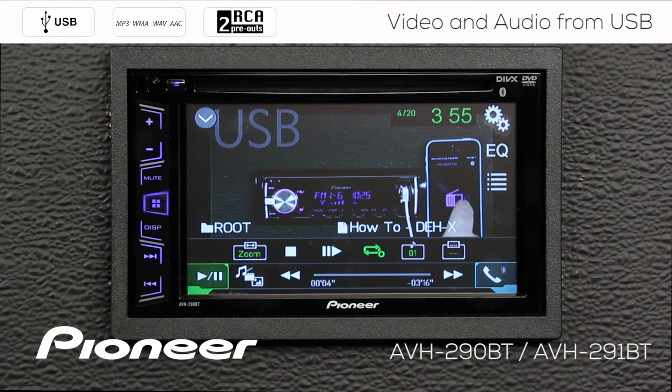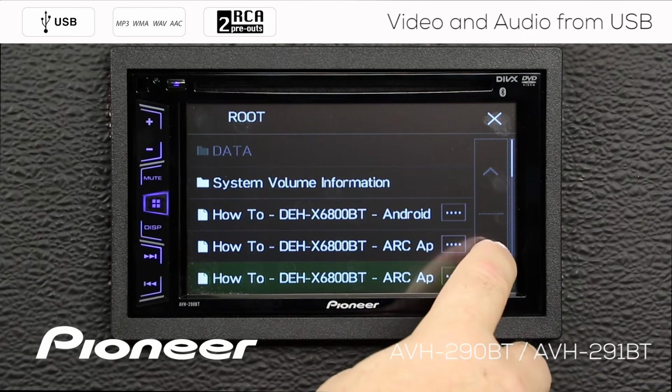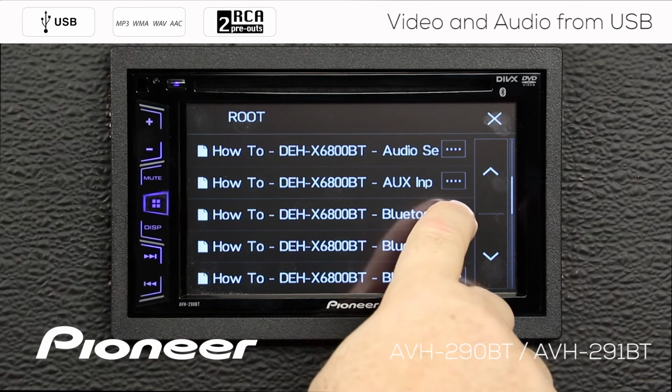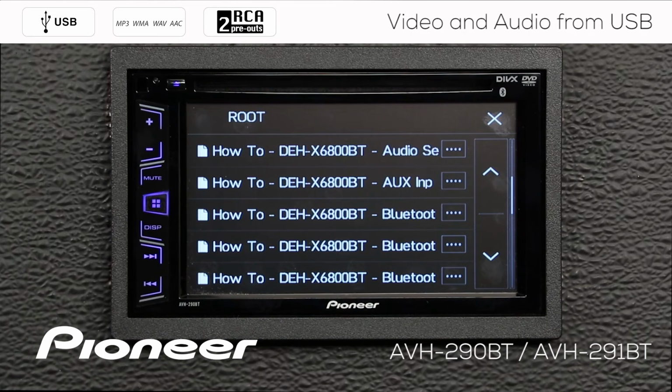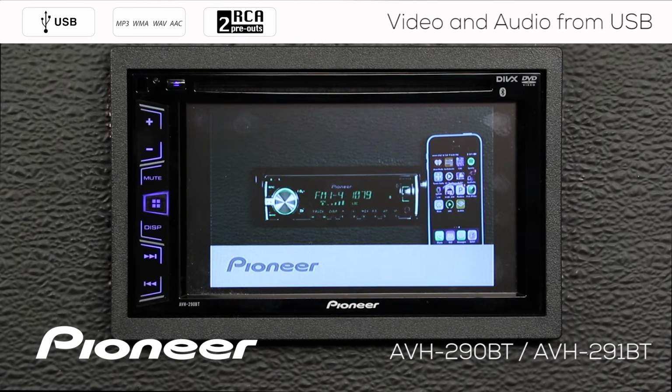We'll bring up our search function and we can search for different videos. Here we can scroll down and you can see that these videos appear to all have the same name, but if you touch the button over here, this will give you the full name list. So we'll choose that video, and it begins to play.